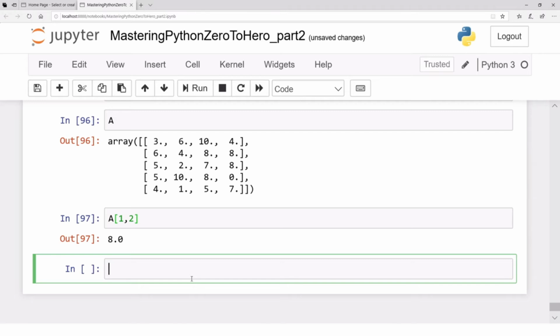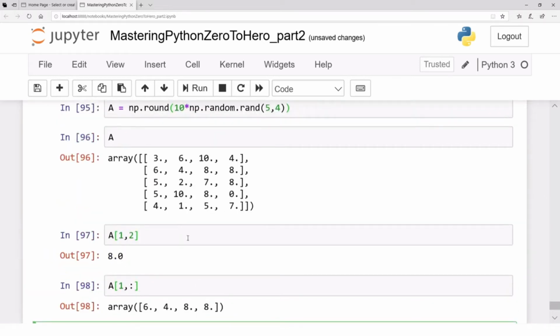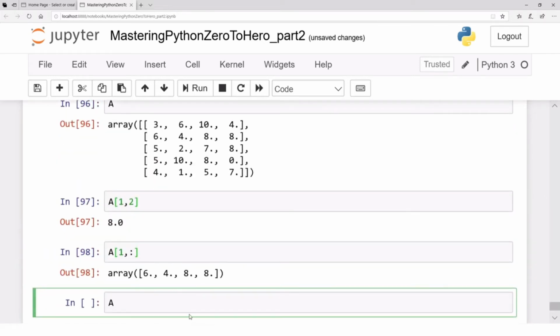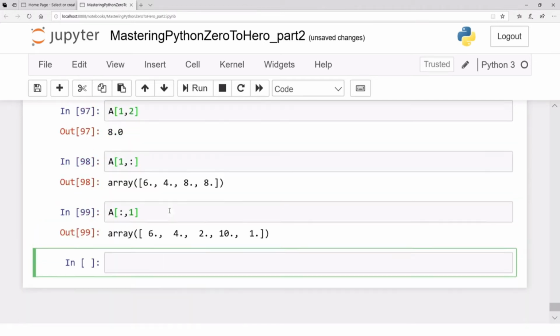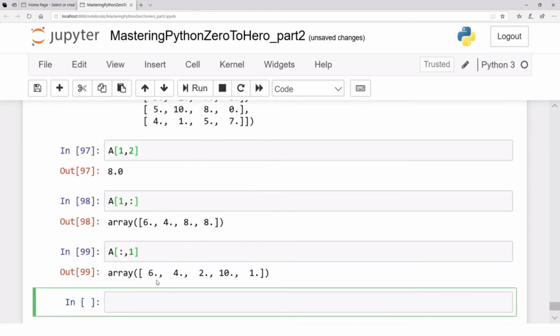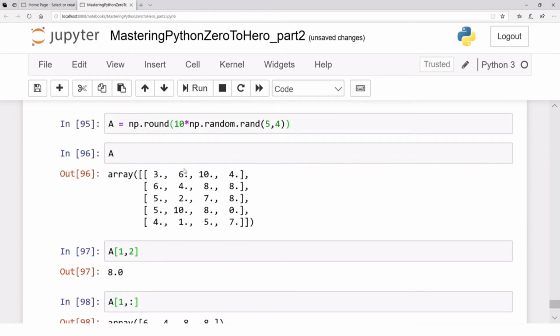What if we want to access the whole second row? That's how you slice. The meaning of this is the row should be 1 and the columns all the columns. So that's how you access the whole second row. If you want to access the whole second column, you say the column number second and all the rows, which means the whole second column is accessed. And if you see, that's the whole second column, 6, 4, 2, 10 and 1.